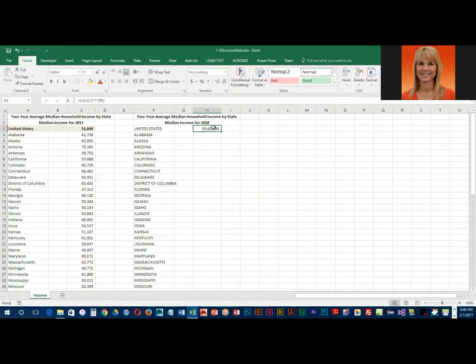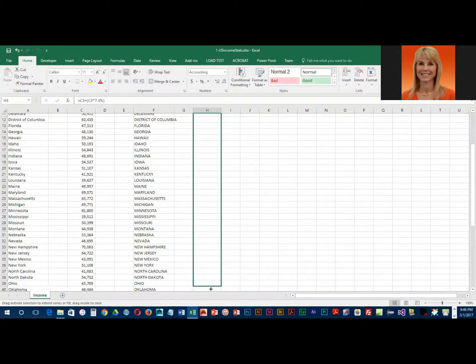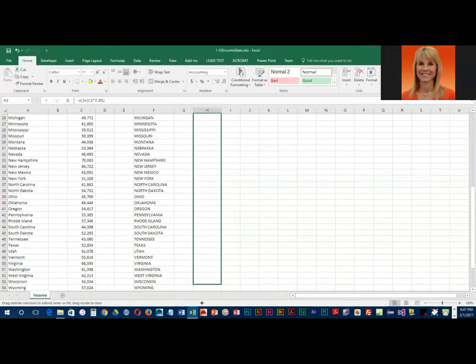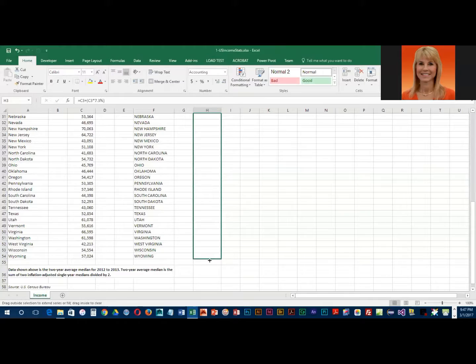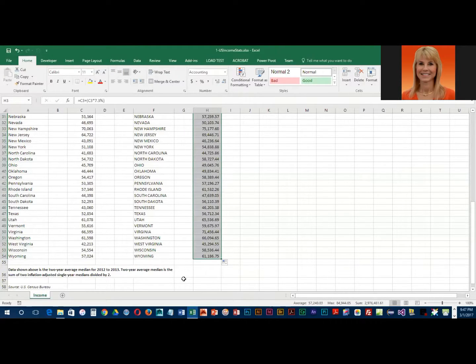And we are going to click back up on that estimate, grab the fill handle and drag it down, and that'll give us an estimate for each of the states. And then we'll click away.